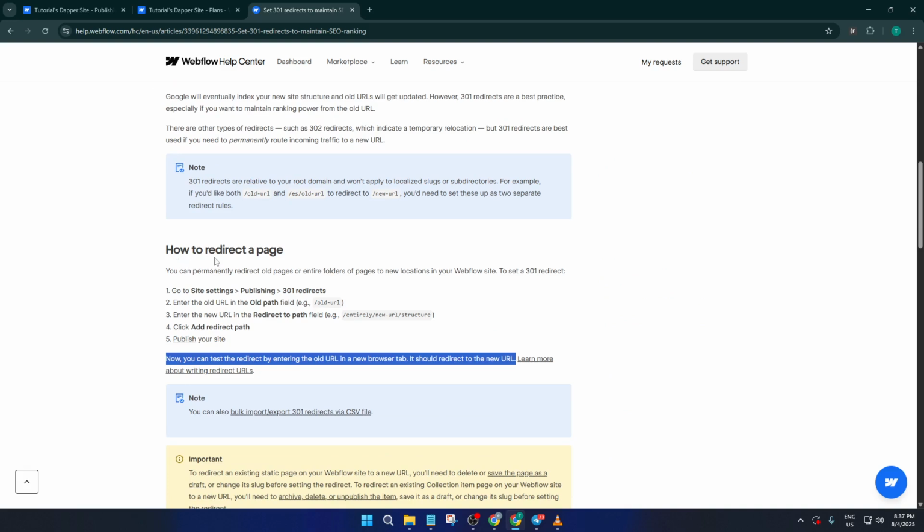Now here's how you actually create a redirect. Inside the 301 Redirects section, you'll see two fields, one labeled Old Path and the other Redirect to Path. In the Old Path field, you want to enter only the portion of the URL that comes after your domain name. For example, if your old page was yourdomain.com/oldurl, just put /oldurl. Then in the Redirect to Path, add the destination URL. Again, only include the part after the domain, like /entirely/new URL/structure. This helps keep things clean and ensures it works correctly, no matter what your actual domain is.